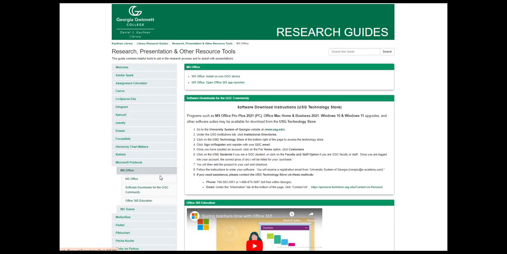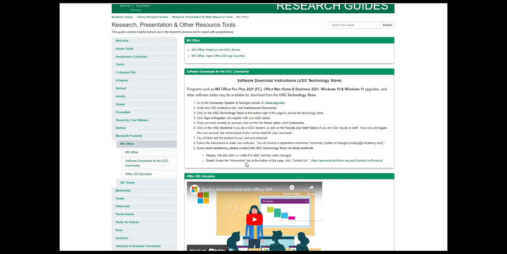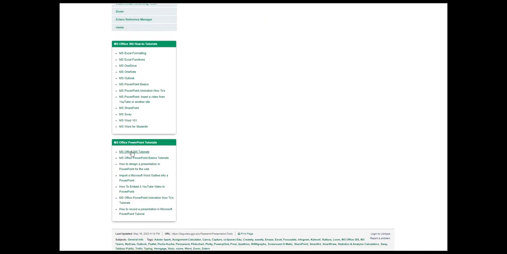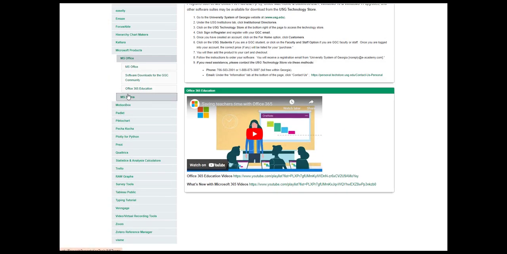When you get into the Microsoft Office portion, if you want to go in and look at tutorials on each one of these, it shows you how to download the software if you need to do that, and then it has tutorials on each one of the Microsoft Office products that will help you. And here's some specific to PowerPoint in depth. Also, we just have other tools as you scroll down the page.